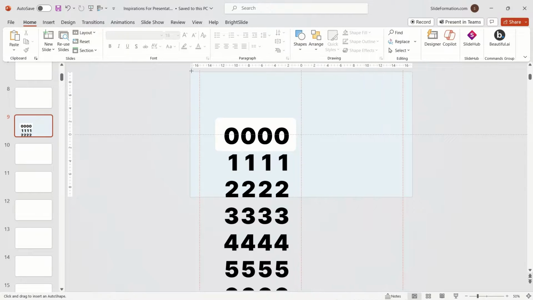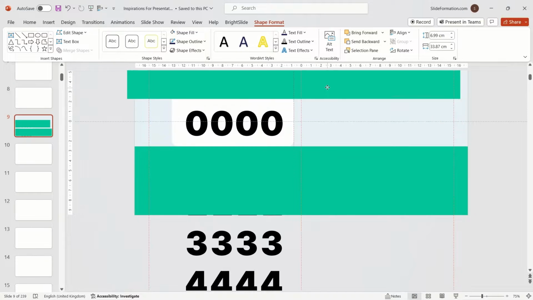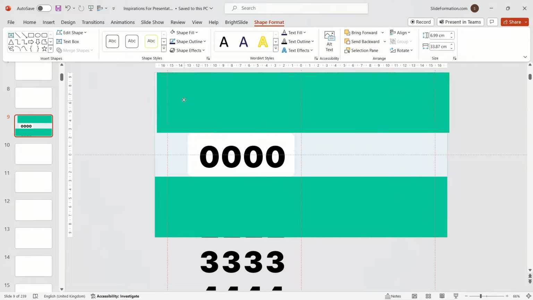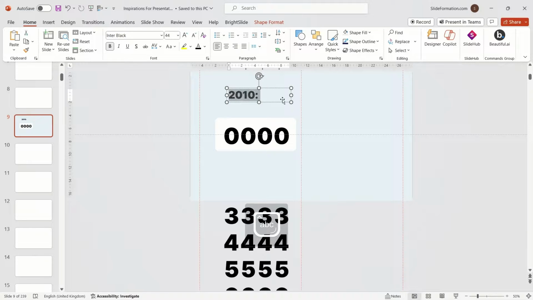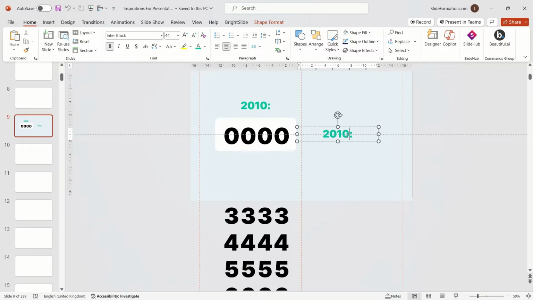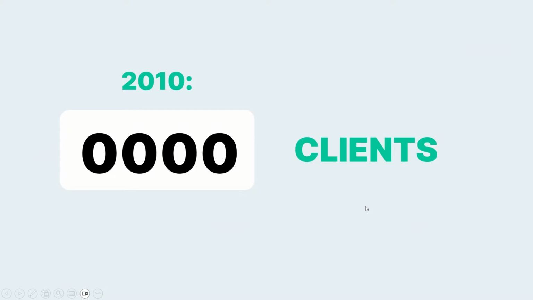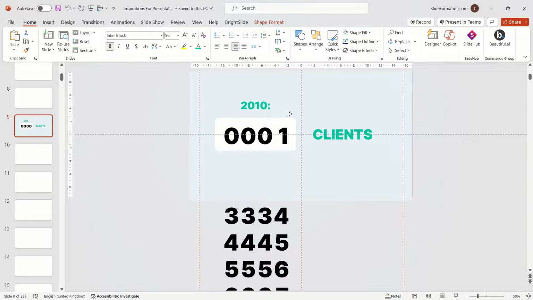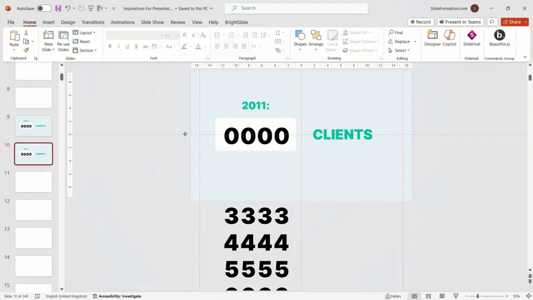Cover the space above and below the counter with two rectangles in the background color. And add appropriate text around the counter. It already looks good. The whole idea is to duplicate the slide, enable transition morph, and then change the positions of the corresponding numbers.